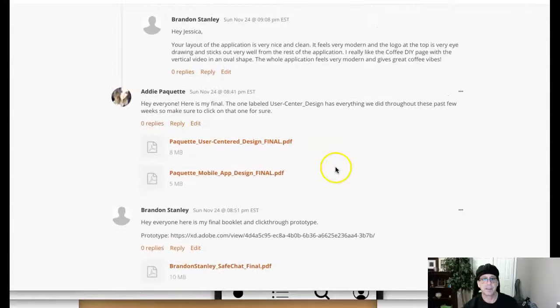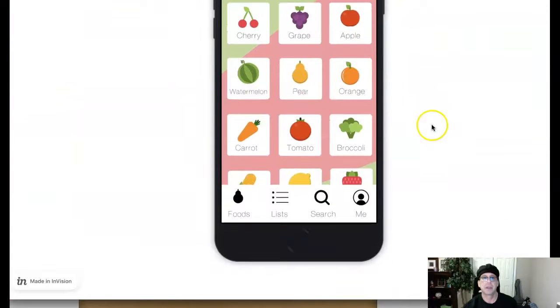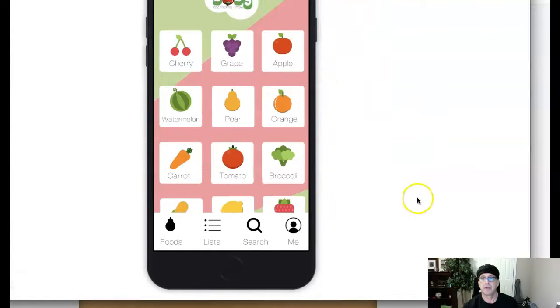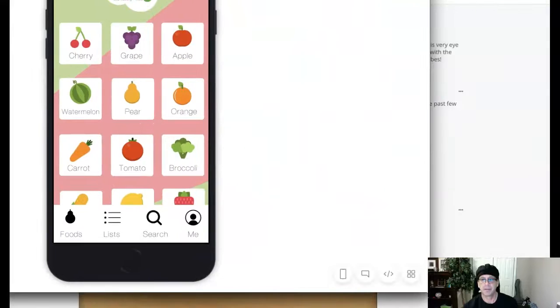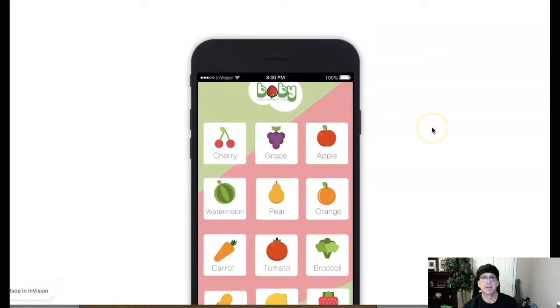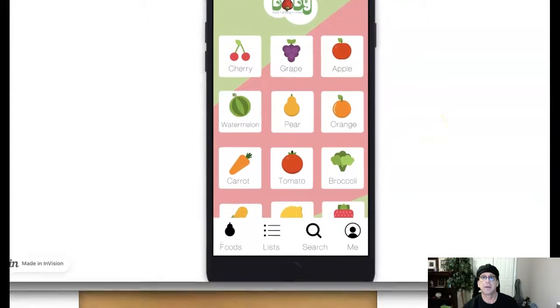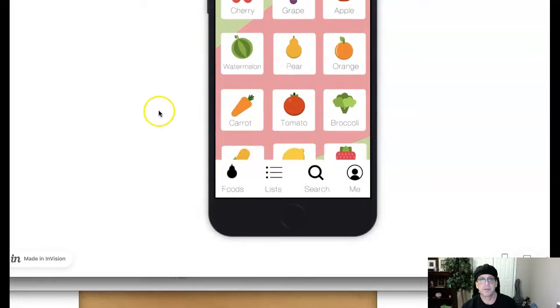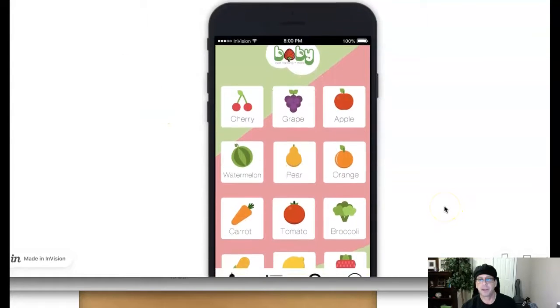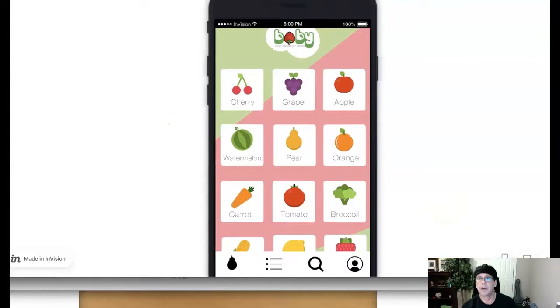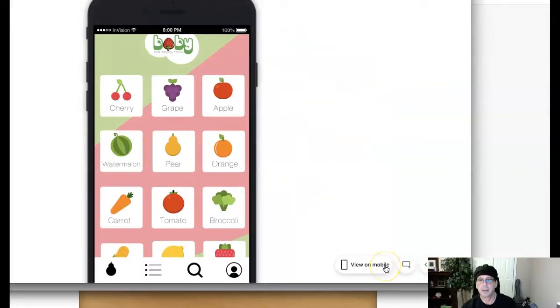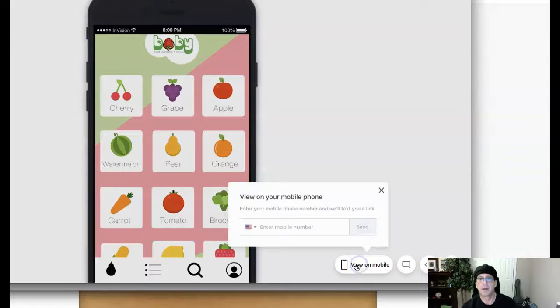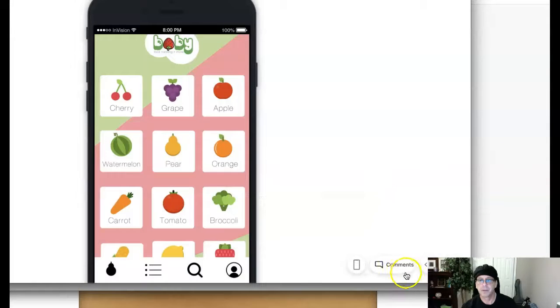So let's go ahead and take a look. I've got your process book and your clickable, and that's fantastic. Let's jump over to the clickable first and see what we have here. I'm wondering if I can zoom out of this. Doesn't look like it. For some reason I can't zoom out of this. Okay, well, let's take a look.